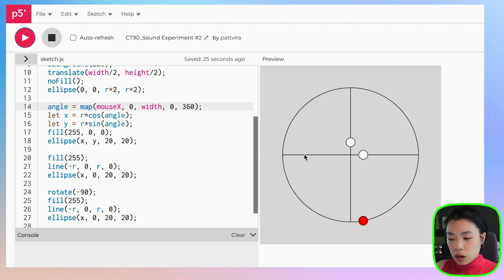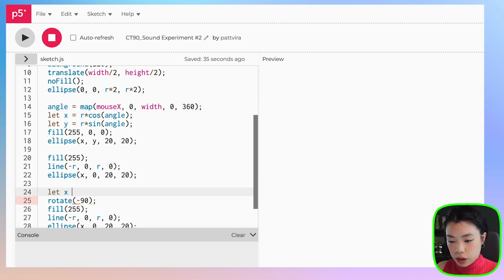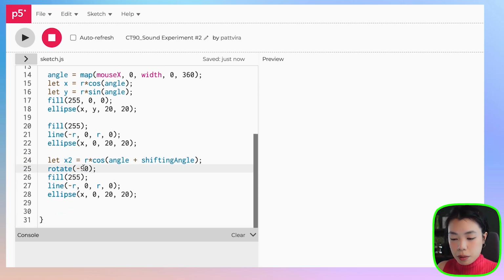this will not actually give us the illusion that we want of the white circles traveling in a circular path. To do that, the white circles actually need to follow the x and y coordinates of this red circle here. So what we need to do is give another variable and add it inside this equation here. So I'm going to declare a new variable called x2, and it will be r times cosine of angle plus shifting angle. And basically this shifting angle needs to be shifted the same amount as the rotation.